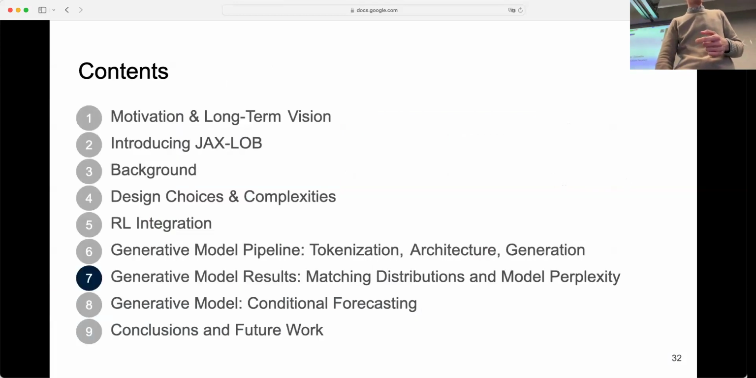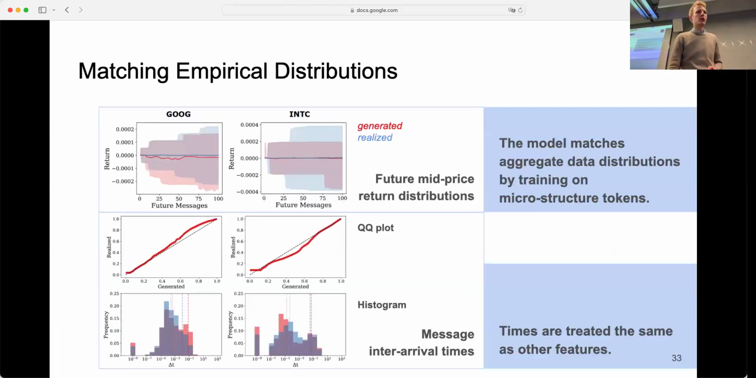And this is some fun follow-up work we're currently doing. Okay, let's look at the empirical performance of this generative model. So we look at two different stocks here, Google and Intel. The first one is the mid-return distribution up to 100 messages into the future, just to check: are we actually getting emergent behavior of these mid-return prices that match our data, even though we don't train on this? So we're training on individual tokens of messages. There's no component in the loss that actually says you need to track the mid-price return. So this is emergent from this very low-level characteristic. And we see it works relatively well.